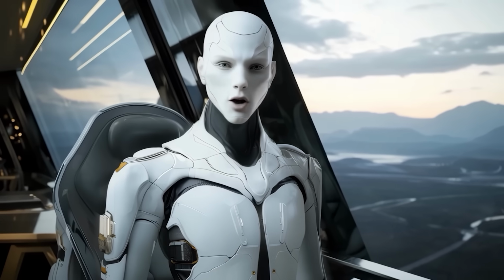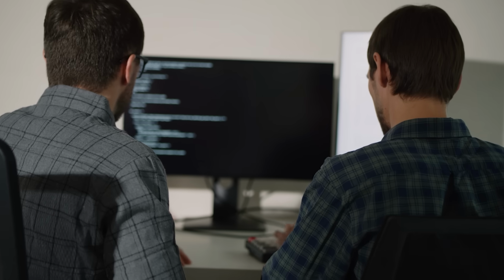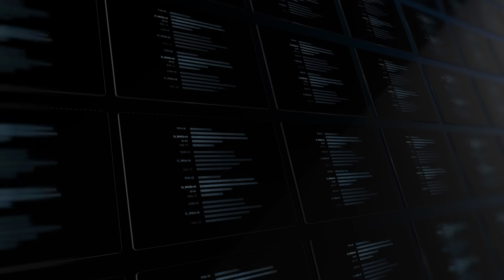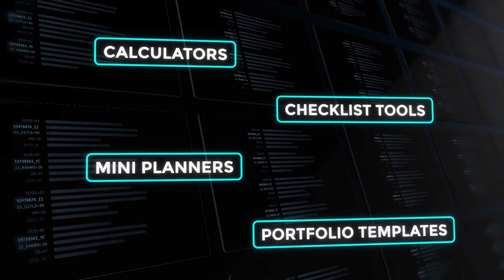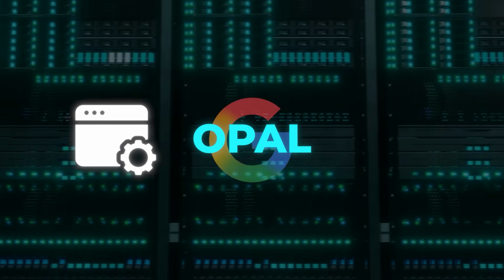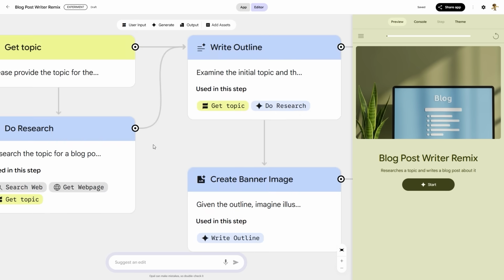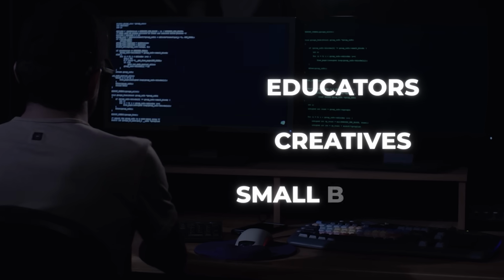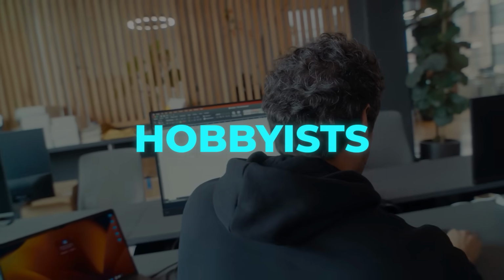Now, as of today, Opal's still in public beta and it's limited to the United States for now. But even in this early stage, testers have already started using it to create static front-end apps like calculators, checklist tools, mini planners, and custom portfolio templates. It's not quite ready for full-scale back-end systems or real-time apps, but honestly, that's not the point yet. This is about rapid prototyping and casual product thinking. It's for educators, creatives, small business owners, and even hobbyists who've got ideas but never bothered learning to code.